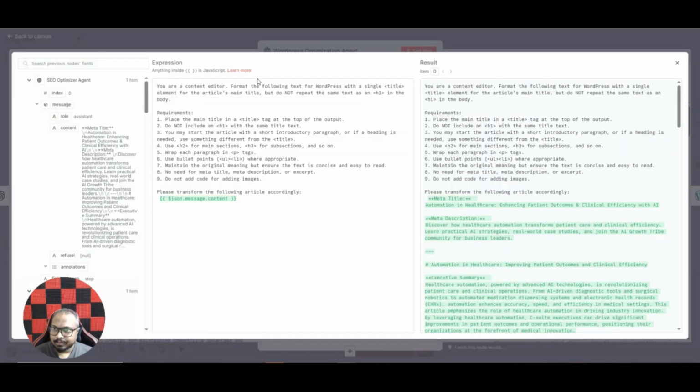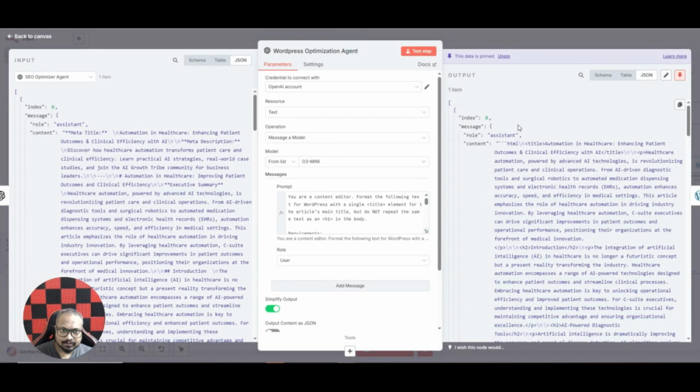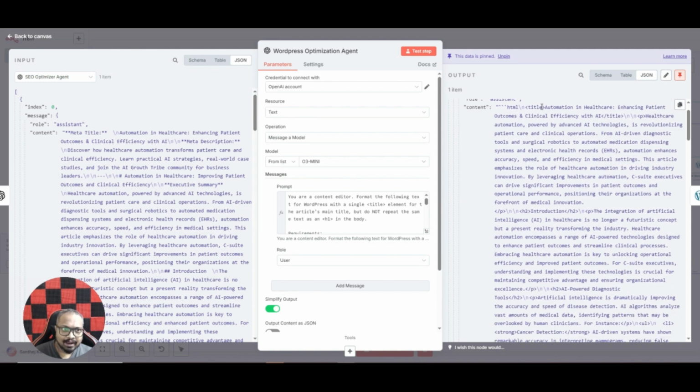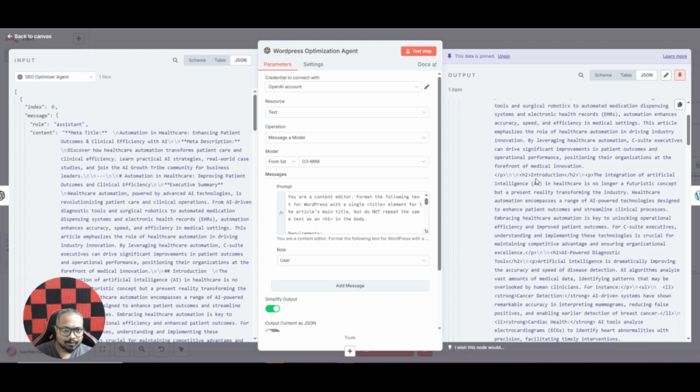This particular WordPress optimization agent, what it does is: you are a content editor, format the following text for WordPress with a single title element for the article's main title, but do not repeat the same text as an H1 in the body. Then requirements. So basically, I'm giving it requirements to make it an optimized WordPress article. So use bullet points, use H2 for main sections, H3 for subsections. This section, maybe you can just copy paste it as it is shown here, and please transform the following article accordingly. And see here, then it will give you an article with title and all those stuff with proper headers, paragraphs, and all this stuff.